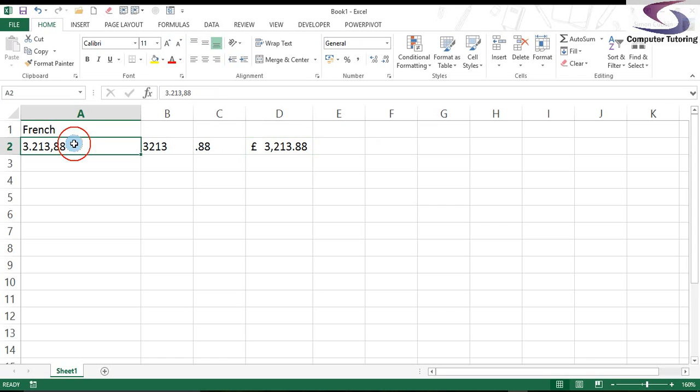And the beauty of this is if, say for instance, they type in something like 56,000 in the French way, 412 pounds and 67 pence, when I press enter, you can see that the number is updated now to the UK format.